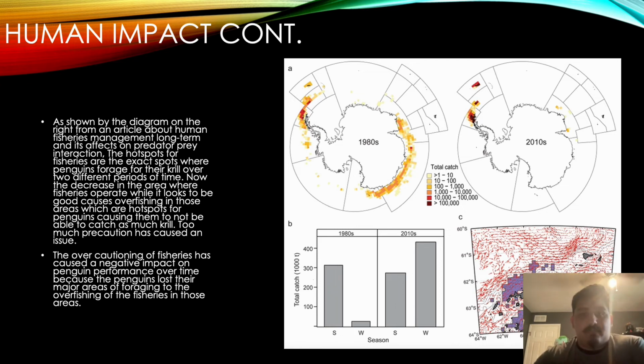The reason behind all of this, though, is the over-cautioning. So the reason fisheries decreased their area of effect is essentially they were over-cautioning krill populations. They didn't want to kill krill populations because they didn't want them to go extinct, and they just so that way they had more krill to catch.